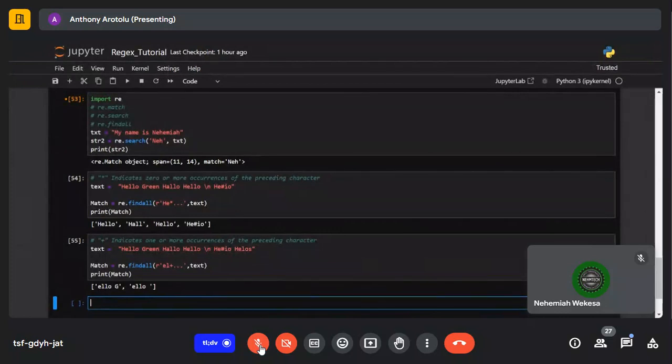So here we see that it matches the EL, one or more occurrence of L. It brings out this, it brings out this. Oh, no, it doesn't bring out the A. It brings out this, and this. And does it bring out this?